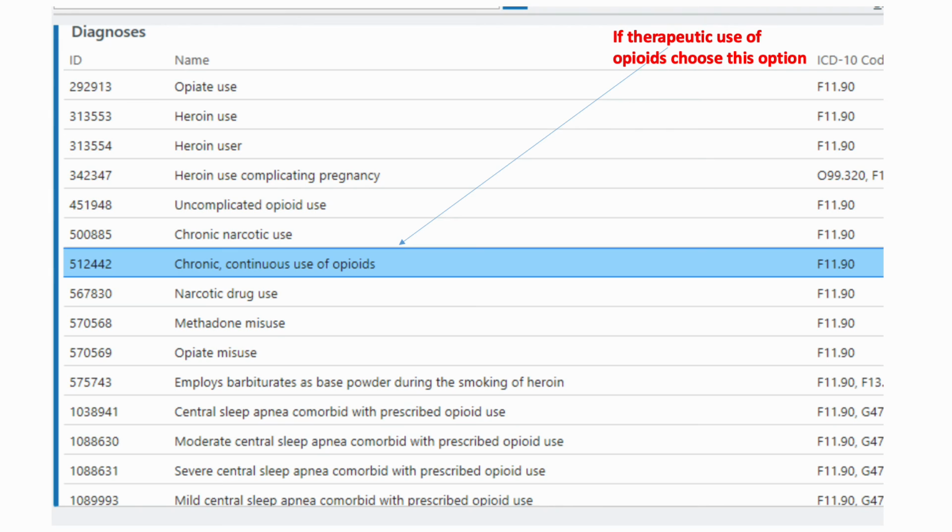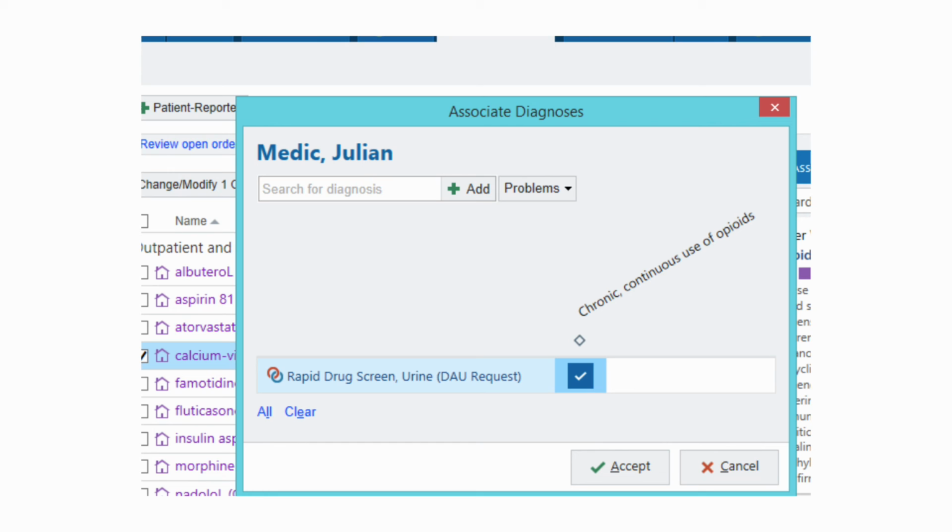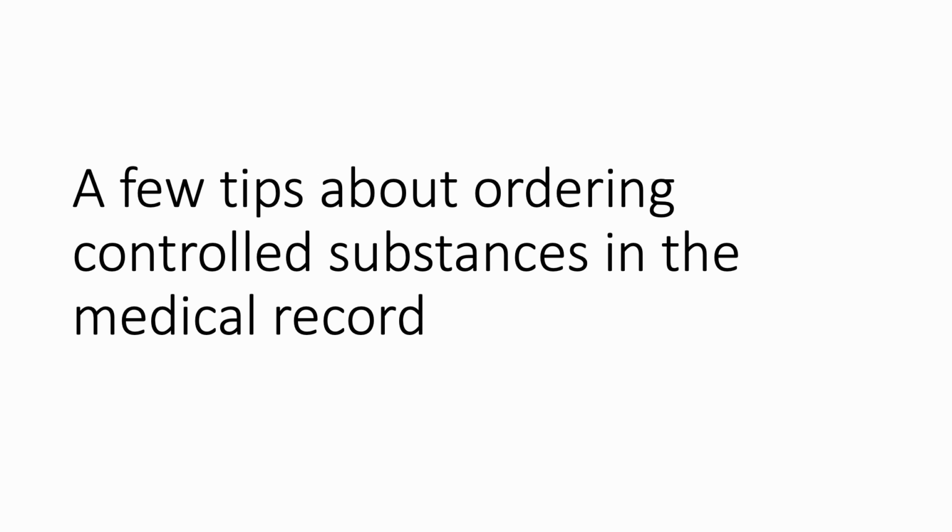If this is someone who's using opioids therapeutically, then it's chronic continuous use of opioids. If there are other challenges, like uncomplicated opioid use or opioid misuse, then you would click on those. And this is where you click it in, and then you set the order. So I'm going to take you through a few tips about ordering controlled substances in the medical record, because I don't know how many of you have really worked in clinic and have ordered outpatient, but we'll go through it.